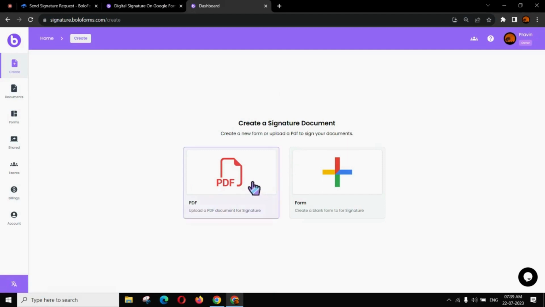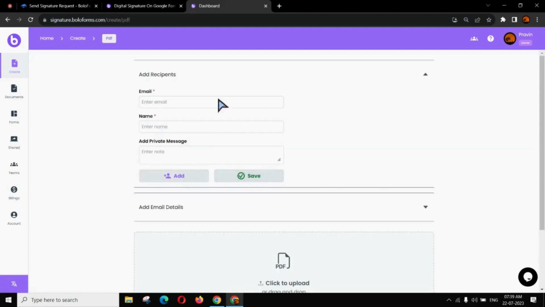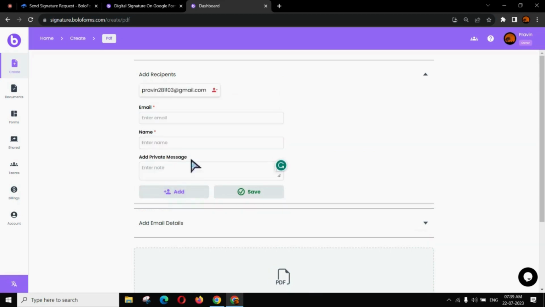Click on the PDF icon and now add the recipient details. You can also add a private message to the recipient. Once done, click on the Add button. You can also add multiple recipients as per your requirements. Don't forget to click Save once you add the recipients.